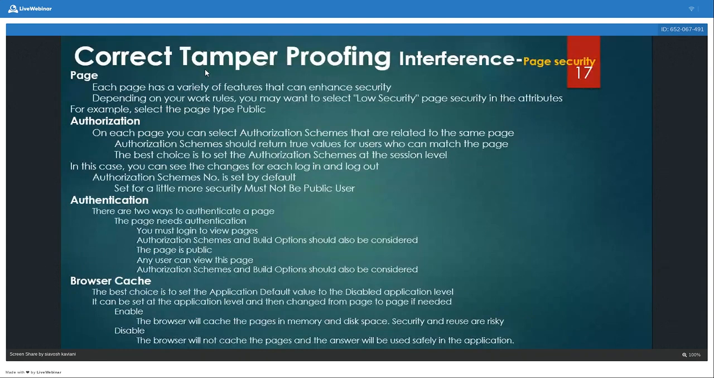For best authentication, there are two ways to authenticate each page. The page needs authentication: you must log in to view the page. Authorization scheme and build option should also be considered. Or the page is public: any user can view this page. Authorization scheme and build option should also be considered.